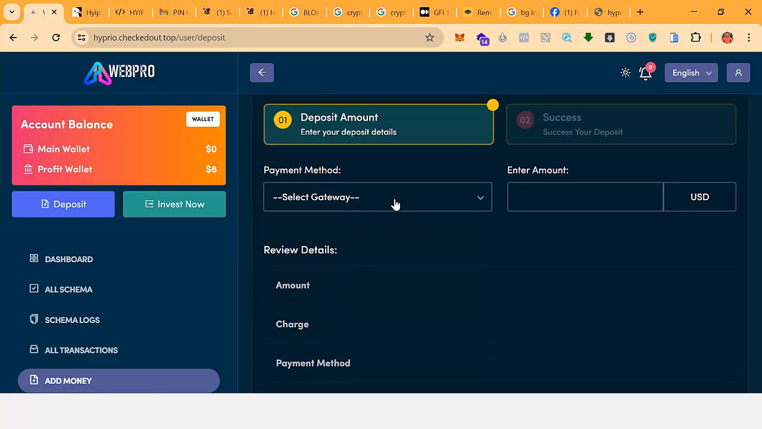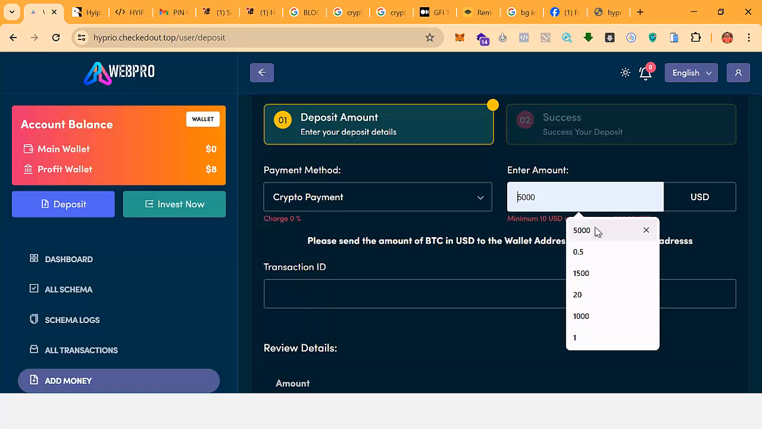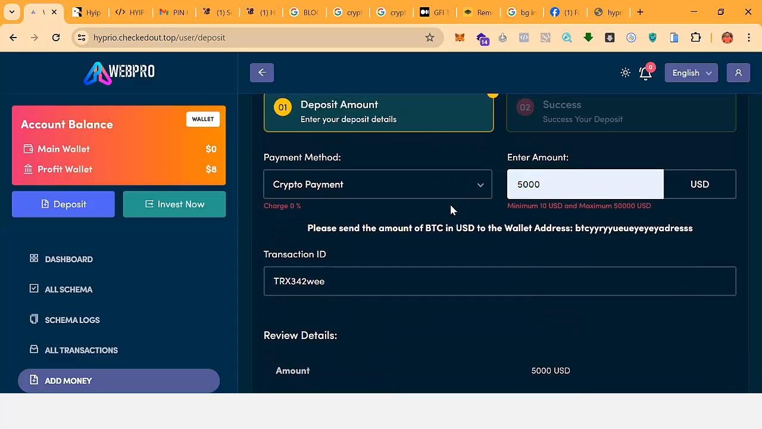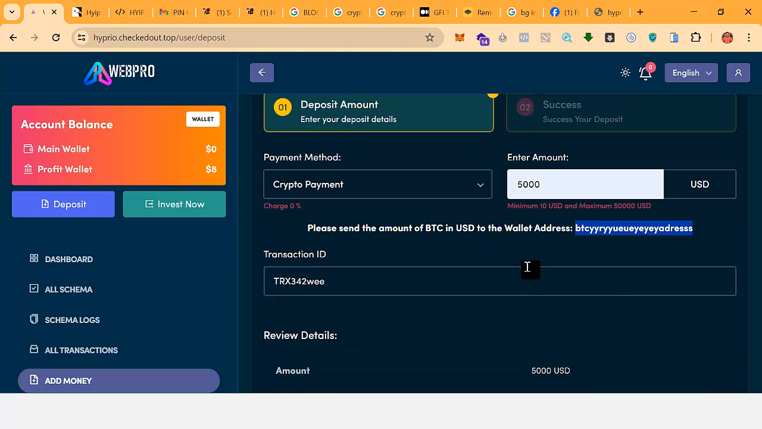When I click on deposit, I'm going to select crypto payment gateway and how much I'm going to deposit. Let's say I want to deposit $5,000, and I'm going to put my transaction ID. Immediately you can see it says please send the amount of BTC in USD to the wallet address. This will be the admin wallet address that you have to send these funds to when you want to deposit. Admin can configure this, which I'm going to show you in this particular tutorial.